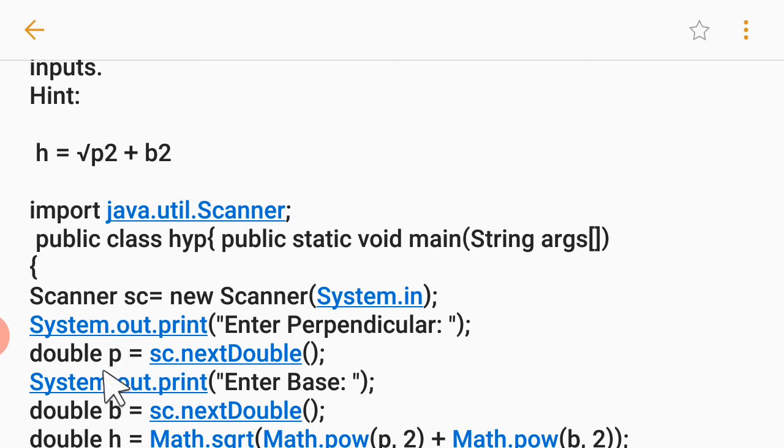So I have taken p here and I have taken b, both are of double type. I have entered the data using the scanner class object. So import java.util.Scanner is there. Then the main function contains the logic, and this is the class Hype. I have kept it here, and public is not required. If you want to skip, leave that. Now after that, Scanner sc equal to new Scanner(System.in).